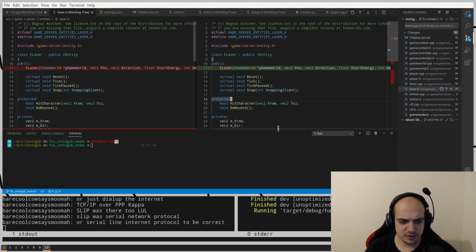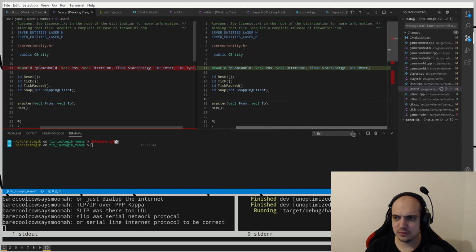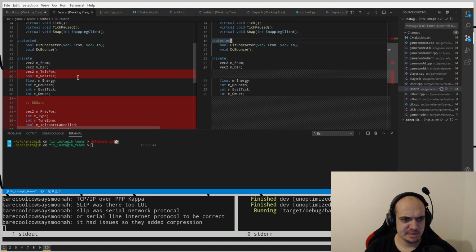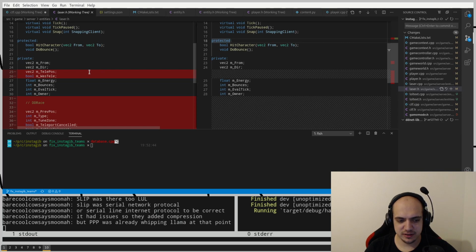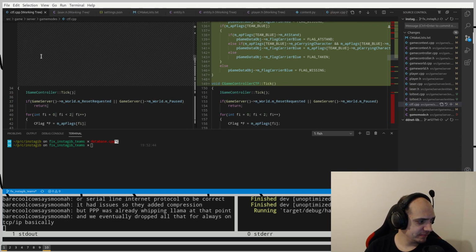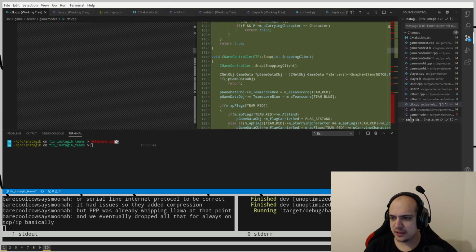SLIP, serial line internet protocol, to be correct. Oh. This is nice. It had issues due to the added compression. I mean, I once was at a company fixing their network, that was like 8 years ago or something like that, and they still had token ring, so. Okay, got it. Yeah, TCP.